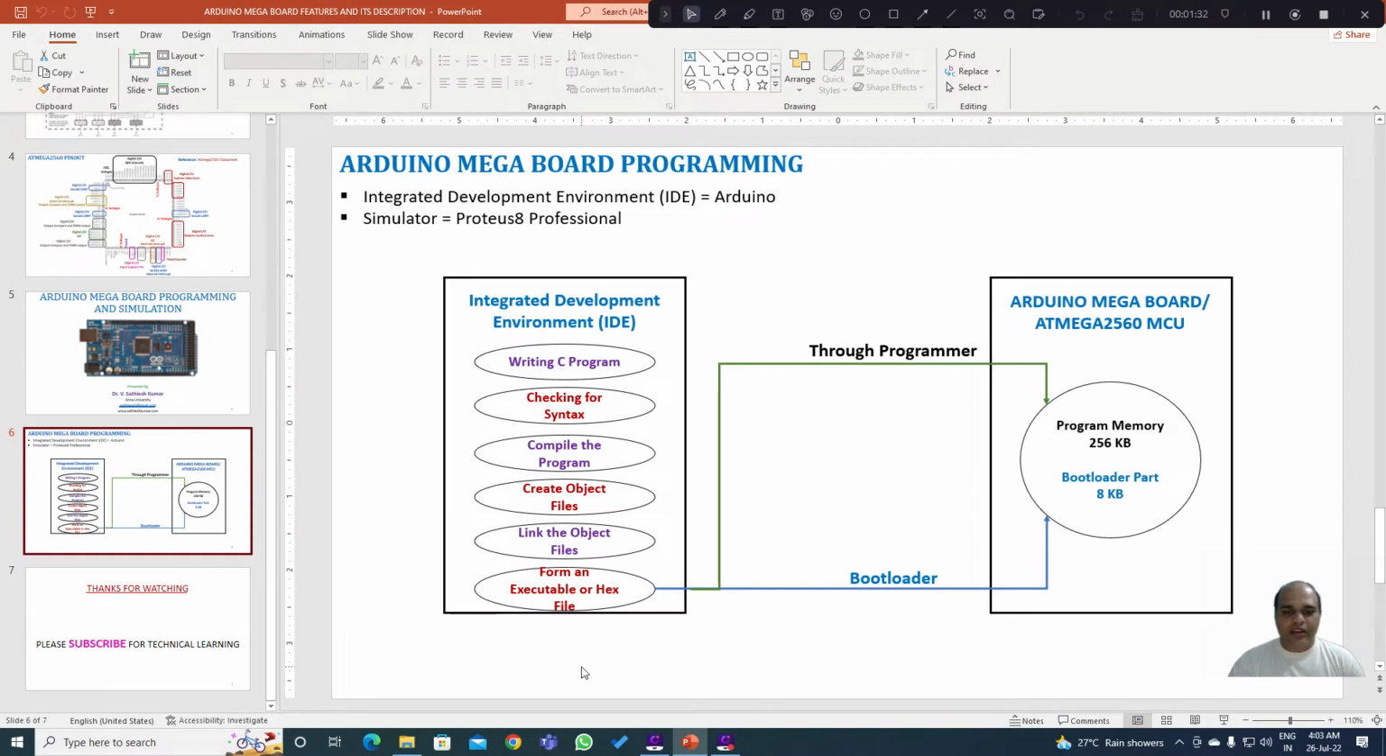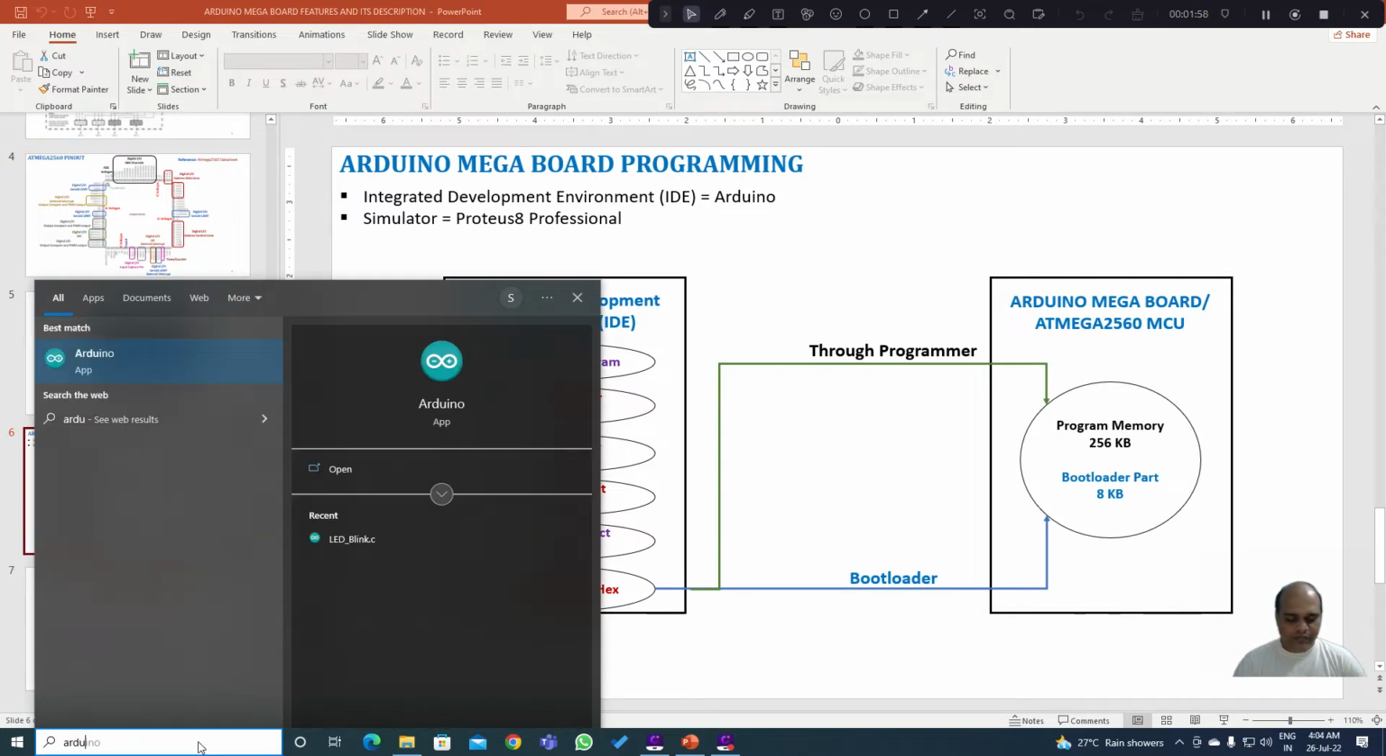First, let me start with creating a program in the Arduino environment. You can download the Arduino IDE from the arduino.cc website. There they provide the software for different platforms like Windows, Linux and Mac OS. I have already installed the Arduino IDE, so I am going to open it.